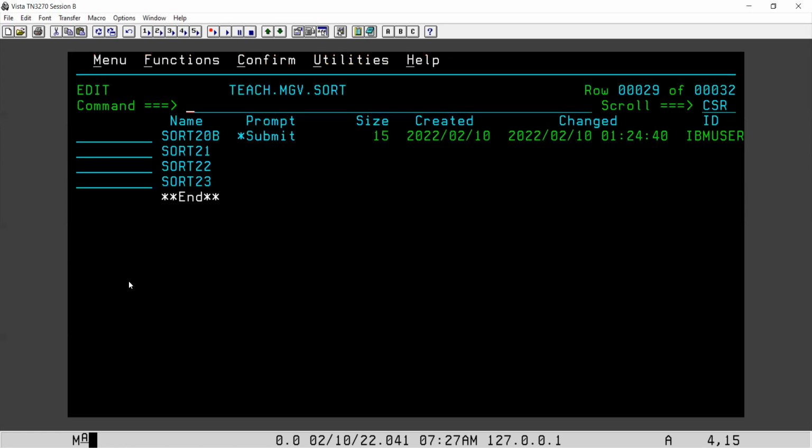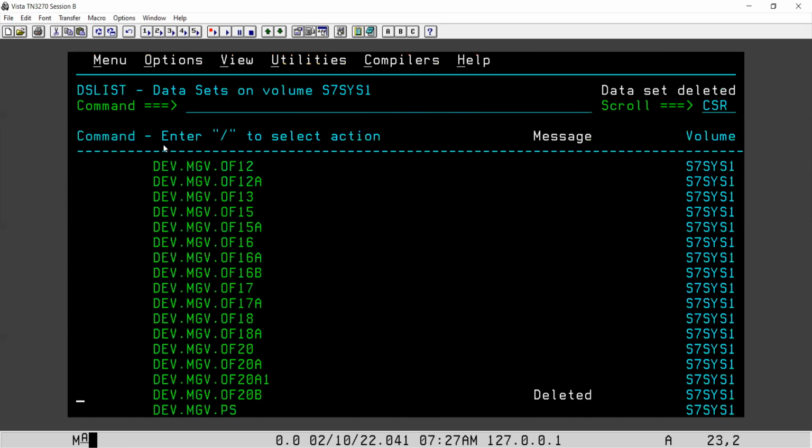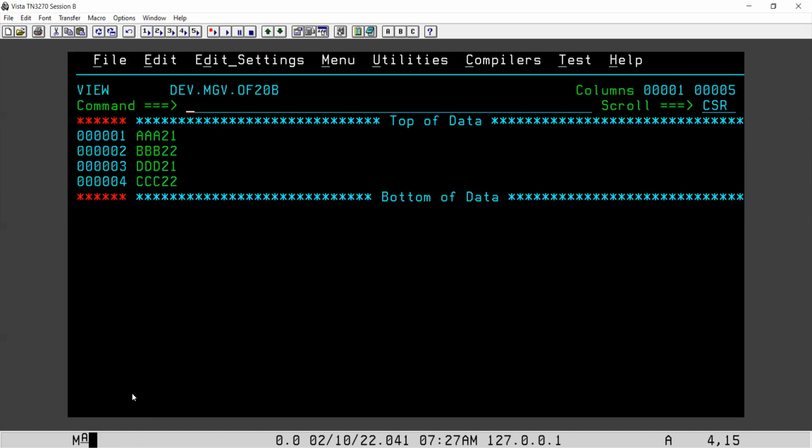Now this job got submitted. I have submitted the job from outside. I just need to give J here beside the job name. Now let's go back to our output file. So this is our output file. Let's view this output file. Here you can see that the data got replaced.